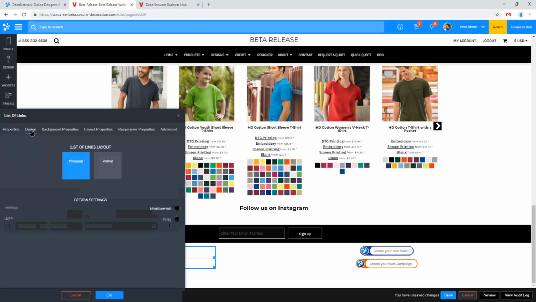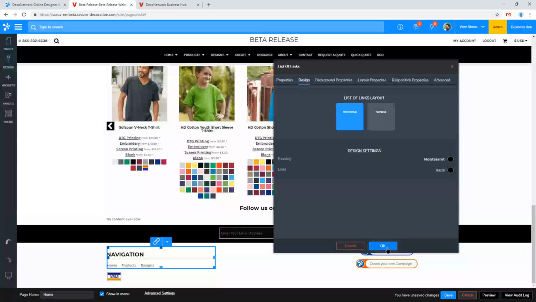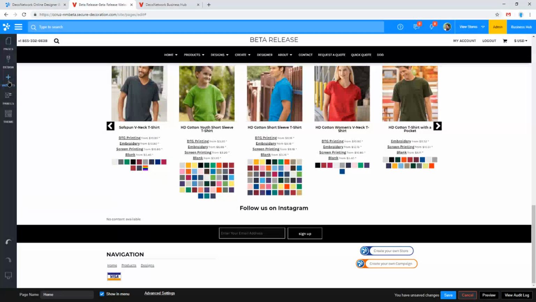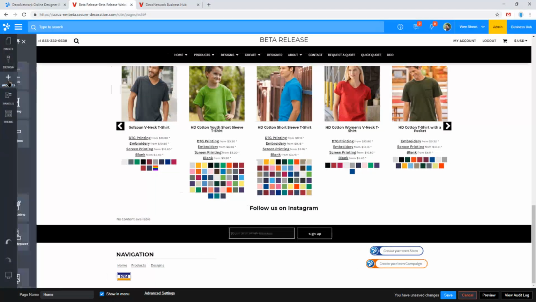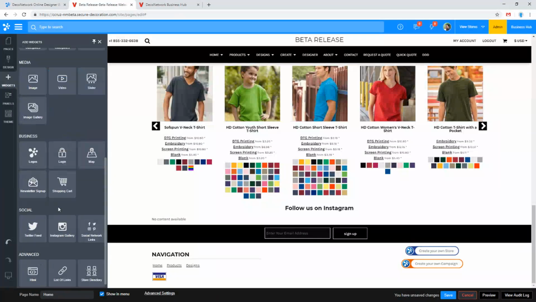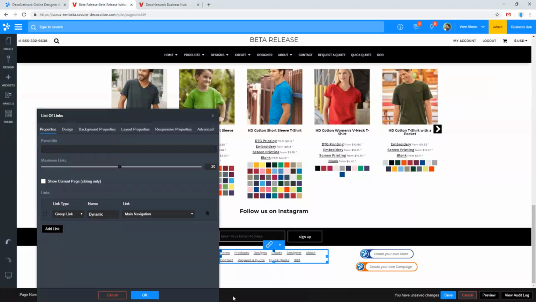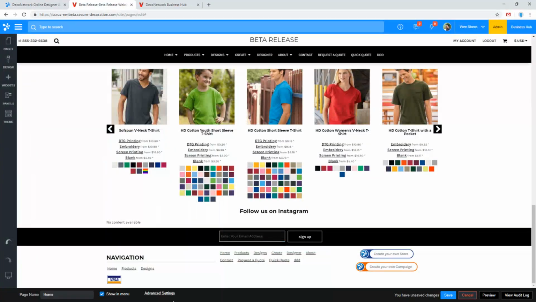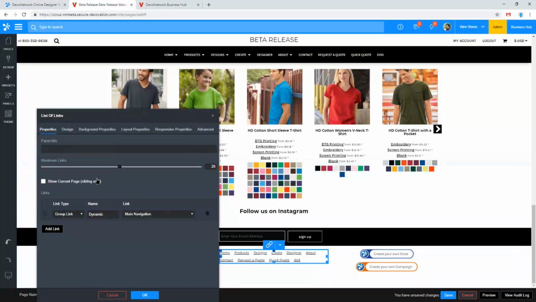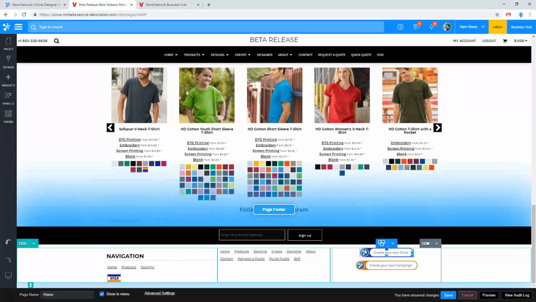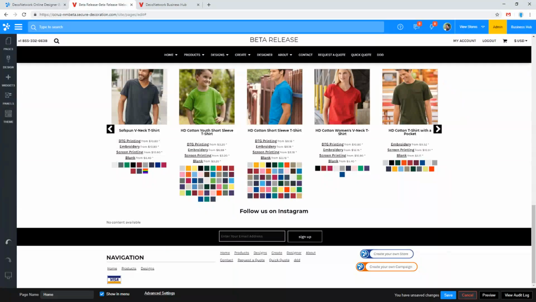All right, so hopefully this clarifies some of the information on how to set up that list of links widget. So if you did want to add a new one, you'll simply go into the widgets tab, scroll to the bottom, it's under advanced, and just drag that in. And then again, you can start choosing from those available options. All right, so that's the list of links widget.